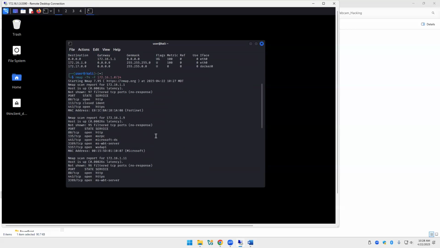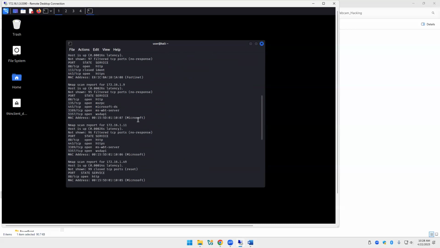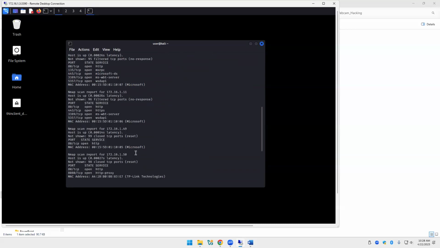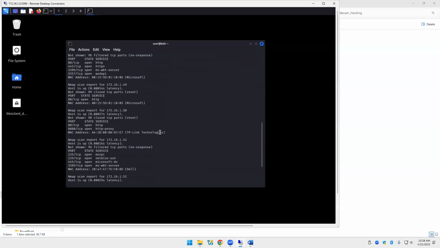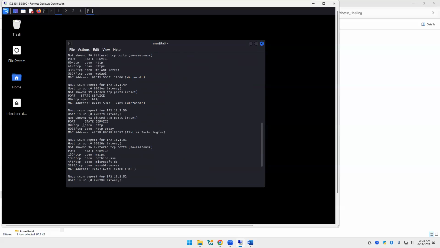There's my firewall. Don't know what that is. Couple of virtual servers that are sitting in there. TP-Link Technologies. Oh, well, this looks suspicious, doesn't it? I've heard that there's webcams made by TP-Link that can be hacked. So let's take a look at that. 192.168.1.50. Okay, well, let's look at that guy.